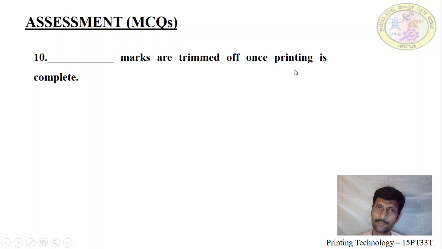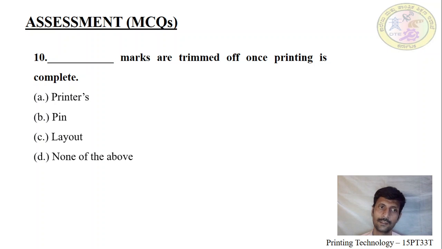Dash marks are trimmed off once the printing is completed. To print, we require this mark. After printing, we do not require this one, so it is printed at the bottom. So what will happen? Trim means cutting. Options: printers, pin, layout, or none of the above.